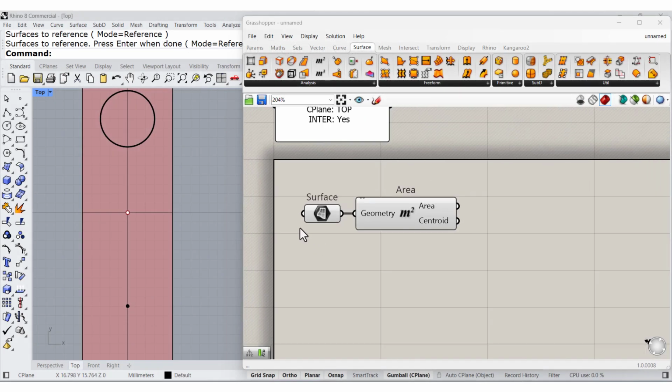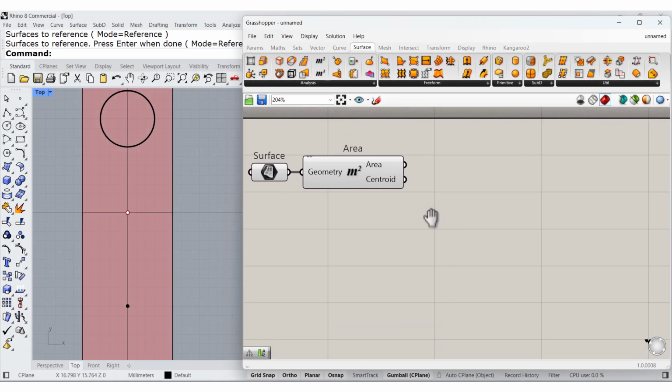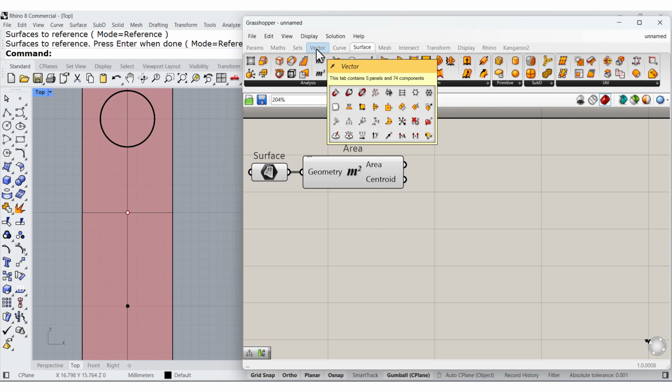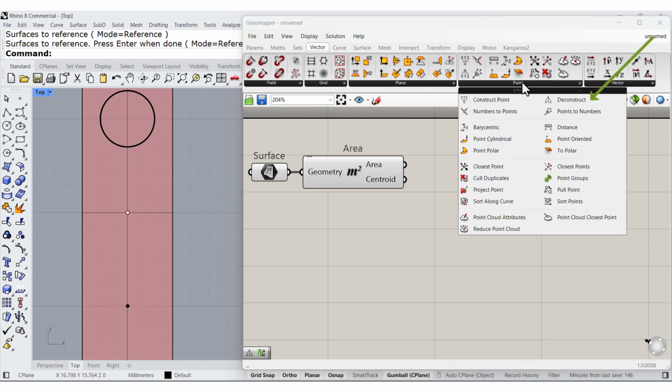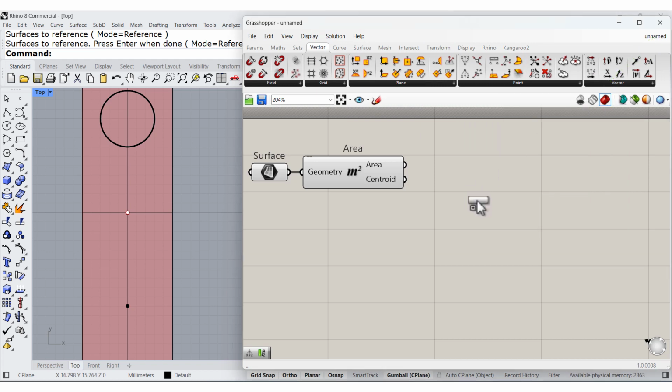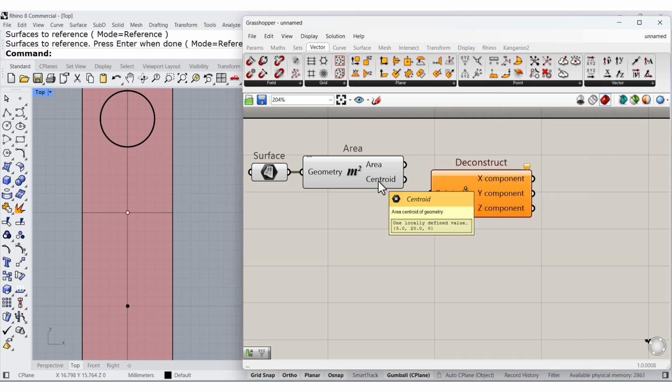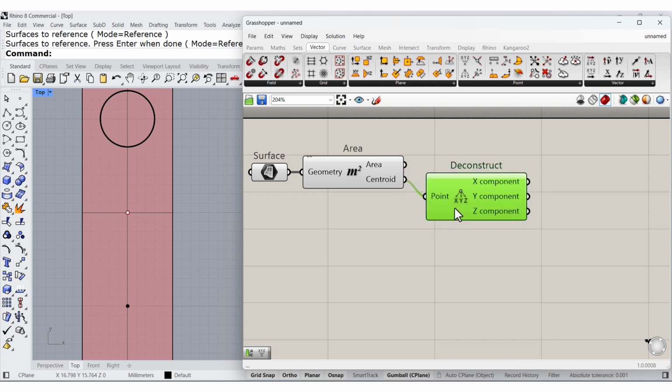Let us zoom out just a little bit and go to Vector tab, Point, and look for Deconstruct. We are going to deconstruct this point. So now we have the Z, the Y, and the X component. Why do we want to do this?